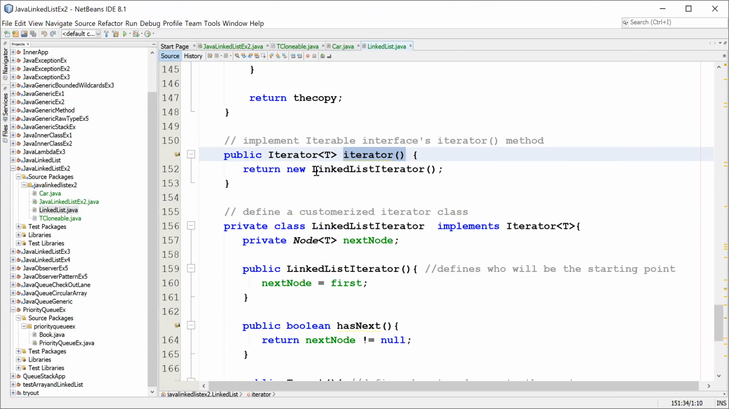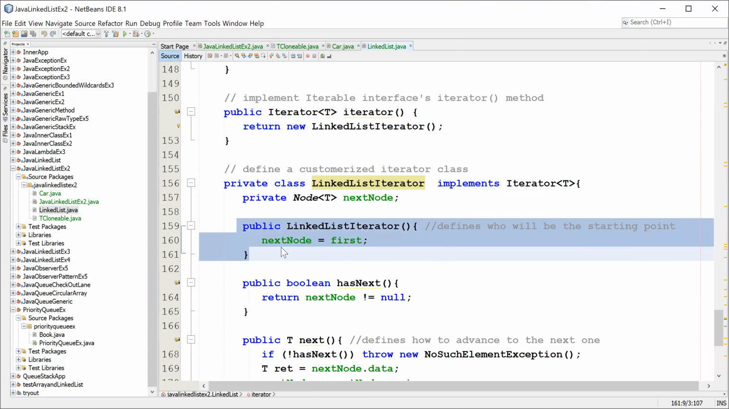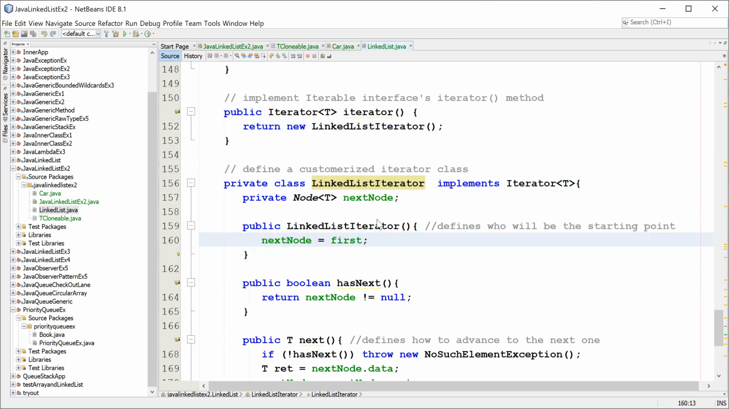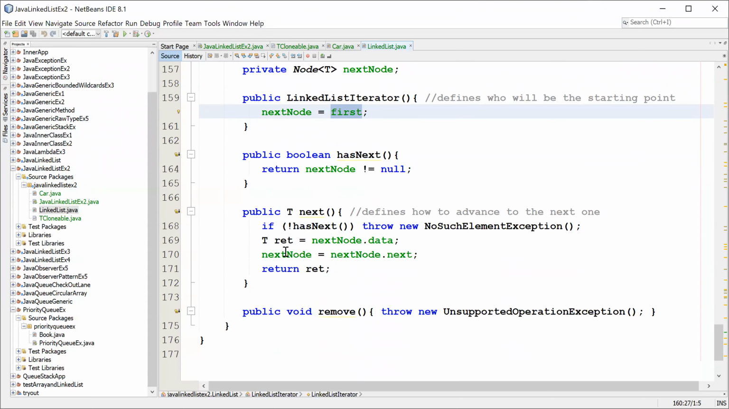What it returns is some iterator. In this case, it returns the linked list iterator class that we defined. Because whenever you call new on it, it's going to set your iterator to your linked list's first node. Basically, you set your cursor to the first node, then it knows how to advance: cursor equals cursor's next.